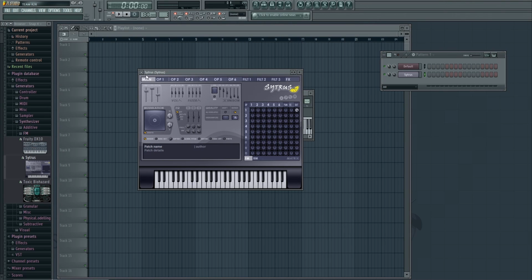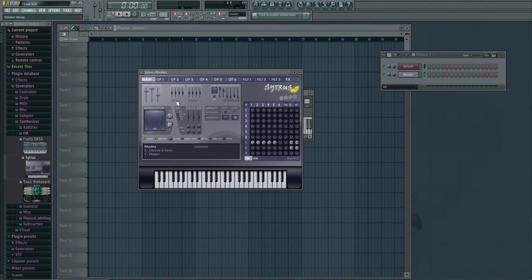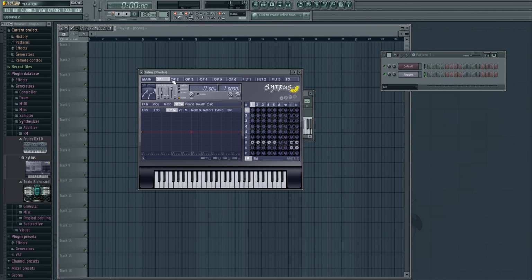Now for Sytrus, it's a little bit more complicated. It's kind of the same idea, but it takes a little longer. So for presets, let's just choose Rhodes. So there's your 12 EDO. So the thing about this is you have to do it for every operator that you're using.